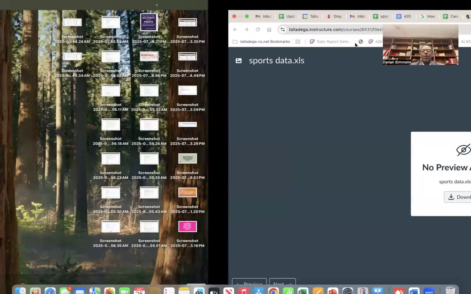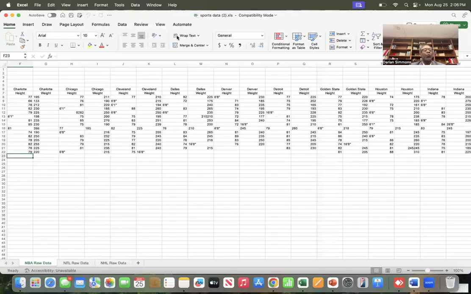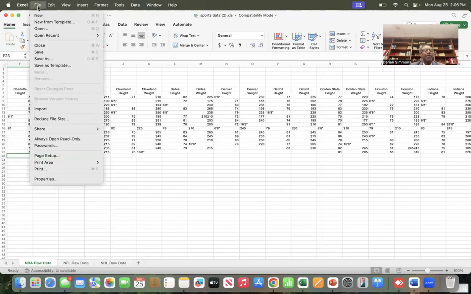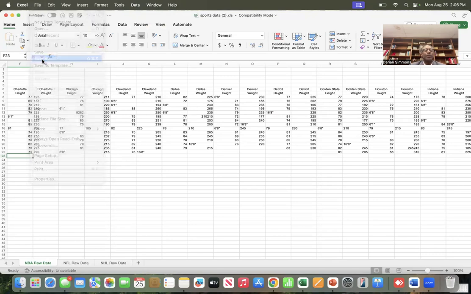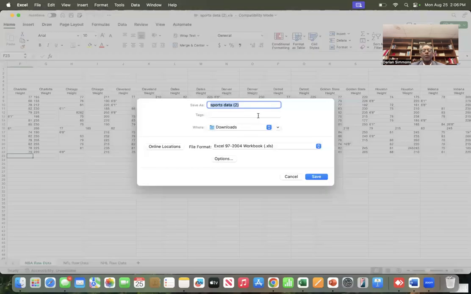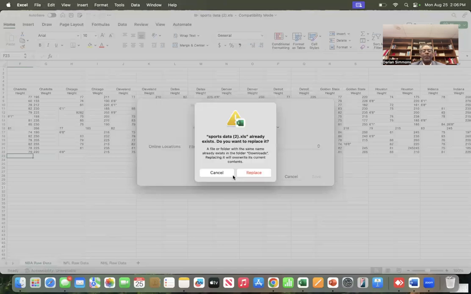All right. And then once you open it up, if you would save it on your computer. I'm going to just save it as sports data 2. Save.